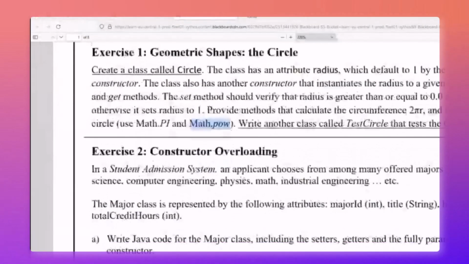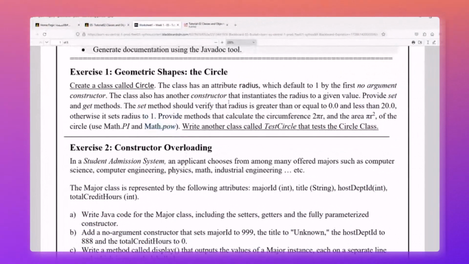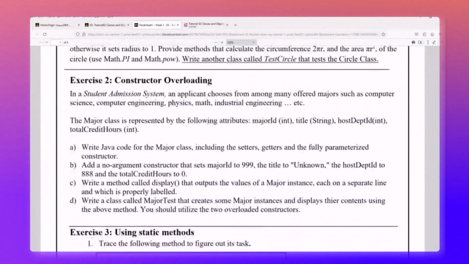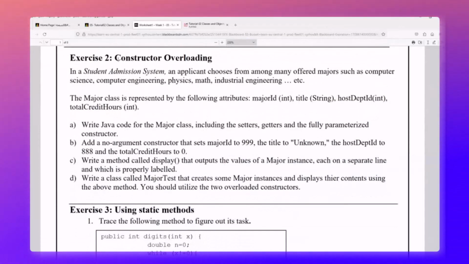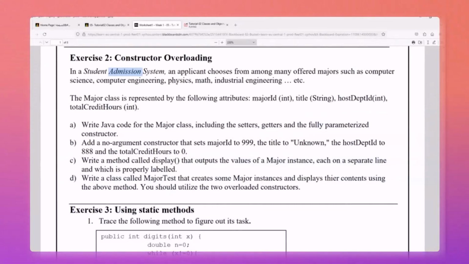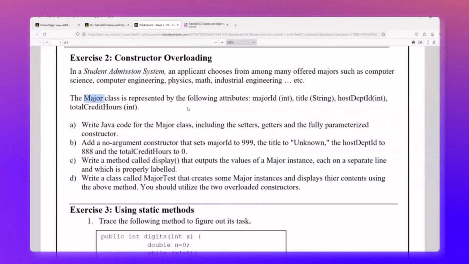So how many constructors did I use? 2 constructors, and this is called constructor overloading. And did I do validation? Now let's see the second part, which is constructor overloading, but in another class. Now here in this one, there is a class called what?